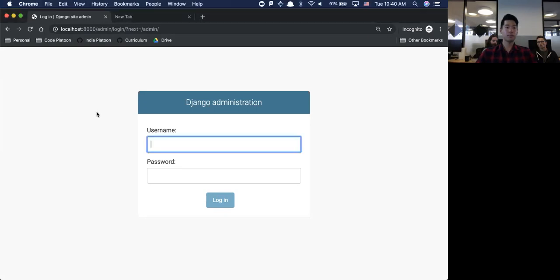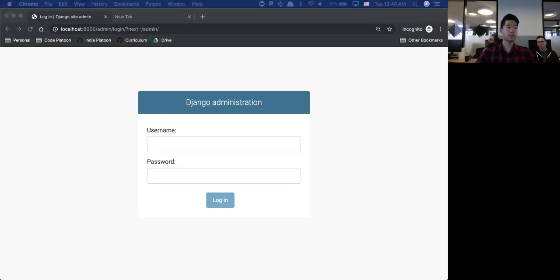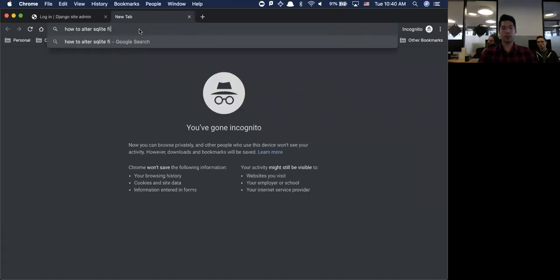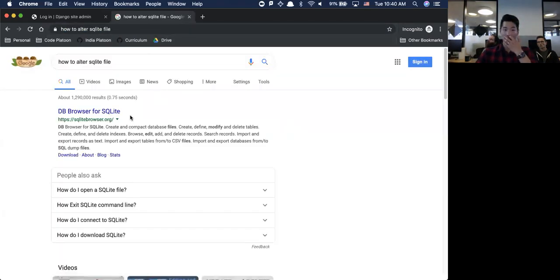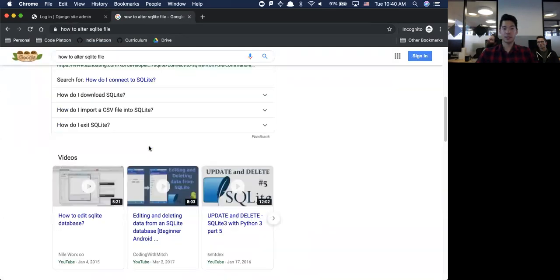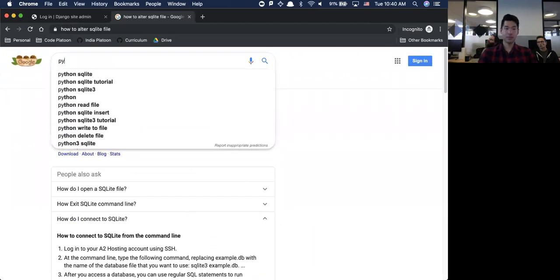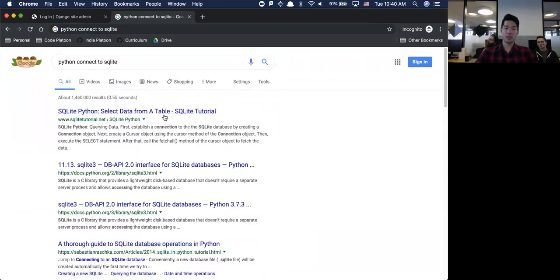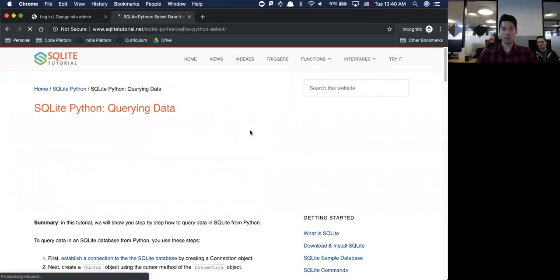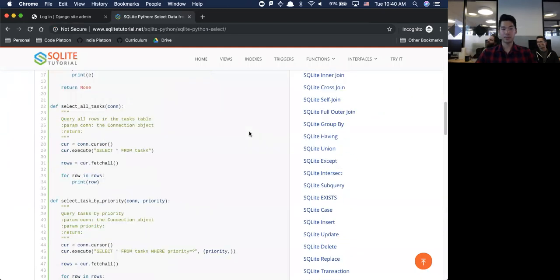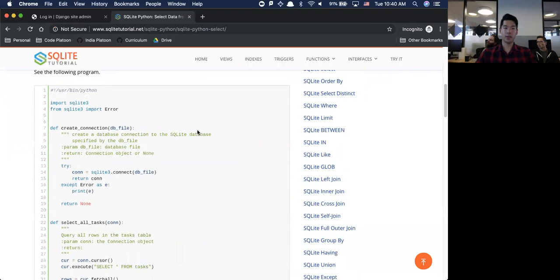We were trying a superuser, and I think we had nothing in the back end. How to alter SQLite file. How do I connect to SQLite? Python connect to SQLite. Nobody really uses SQLite. That's the issue. Yeah. It looks like it's very similar to that. Oh, we can just import sqlite3? Okay.